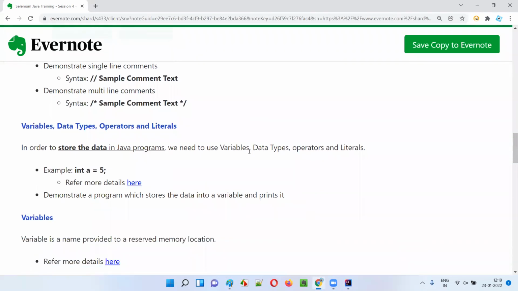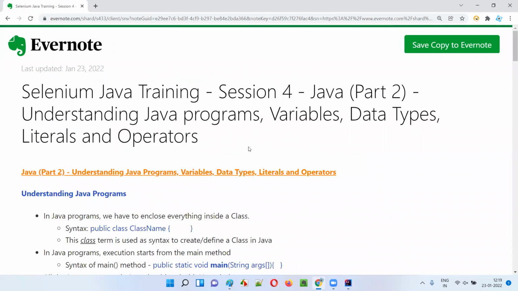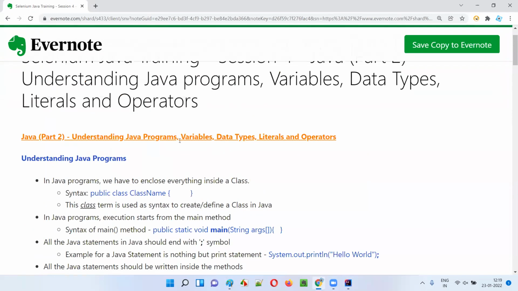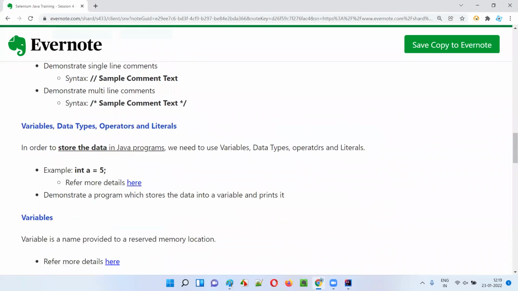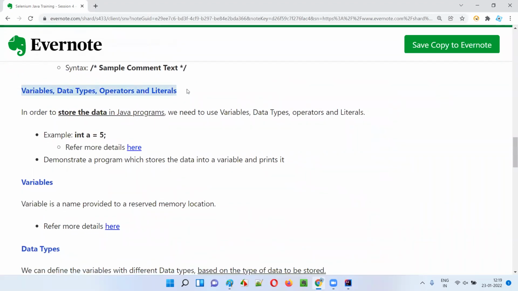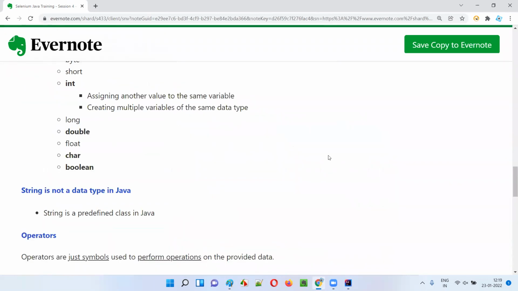Now let's move on. So guys, now the time has come for us to understand the basic building blocks of Java, that is variables, data types, literals, and operators. Let me explain them now. We'll start with the basic building blocks of Java. These are very important, guys, and very important to understand. So variables, data types, operators, and literals are the basic building blocks of Java.